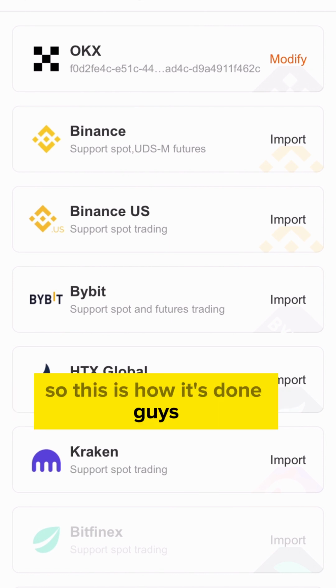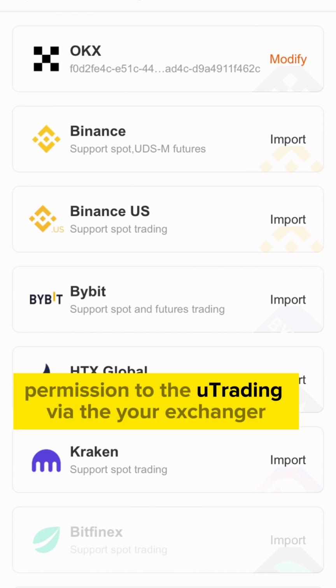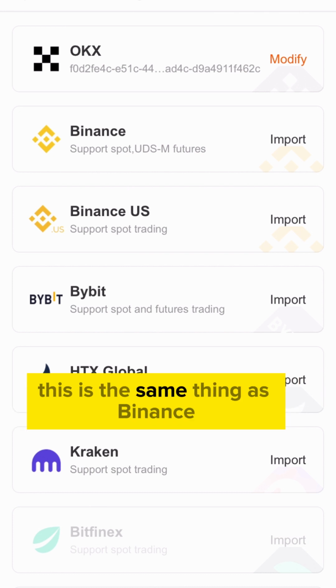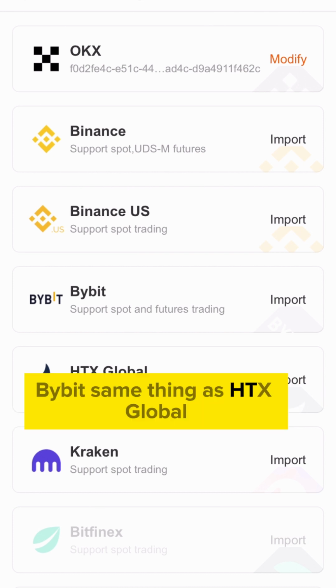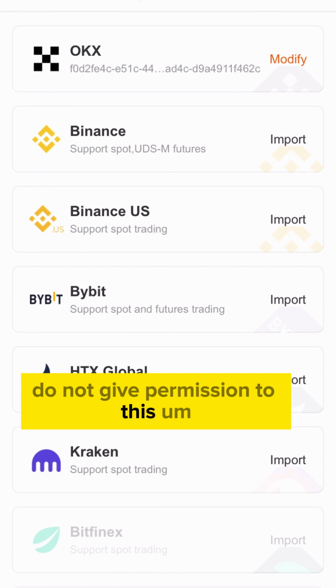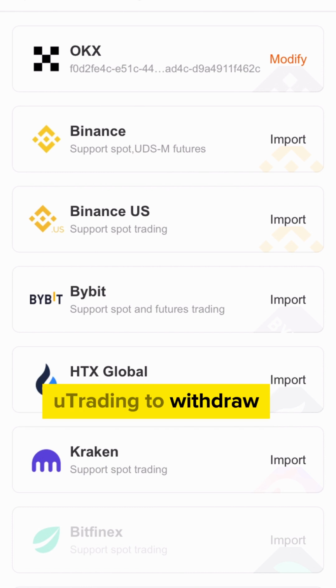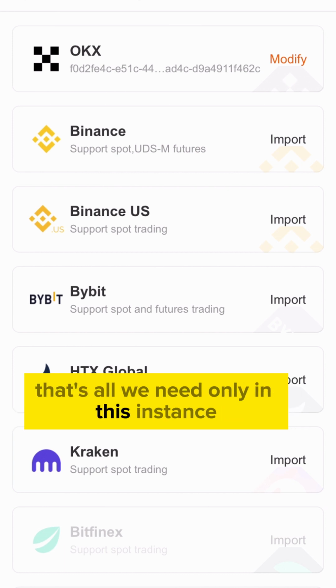So this is how it's done, guys. But I want you to remember where you give permission to the Utrading via your exchange. This is the same thing as Binance, same thing as Bybit, same thing as HT Global, same thing as Kraken. Whatever, when you're binding, do not give permission to this Utrading to withdraw. Just give it permission to read and trade for you. That's what we need only in this instance.